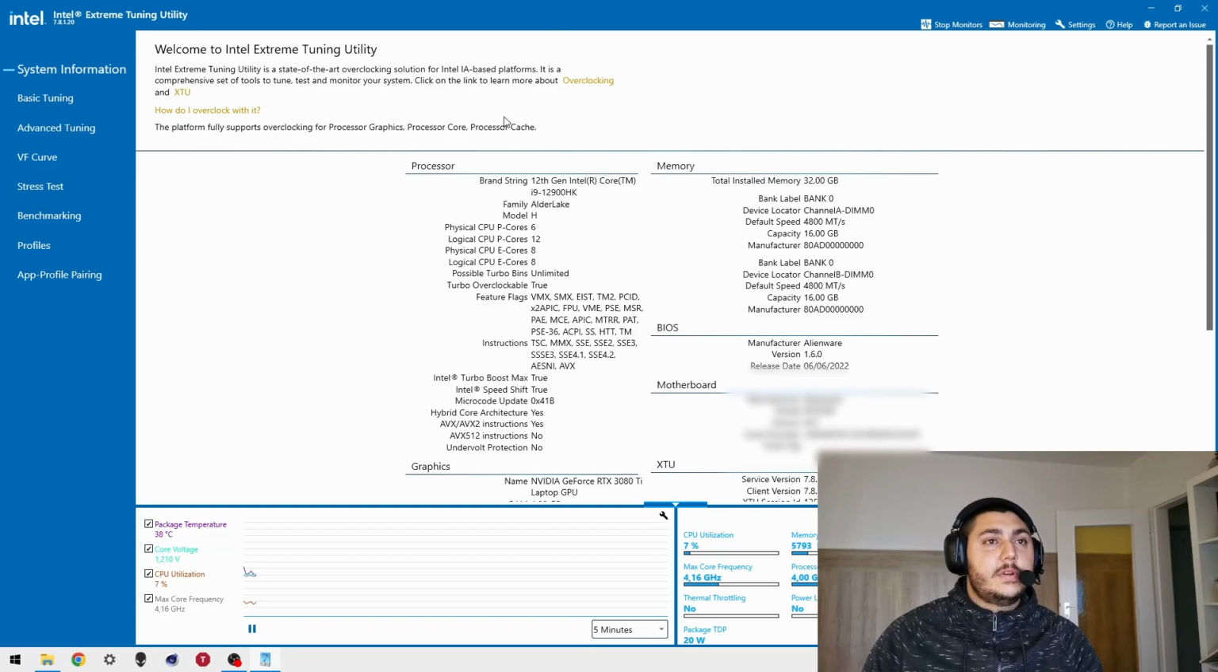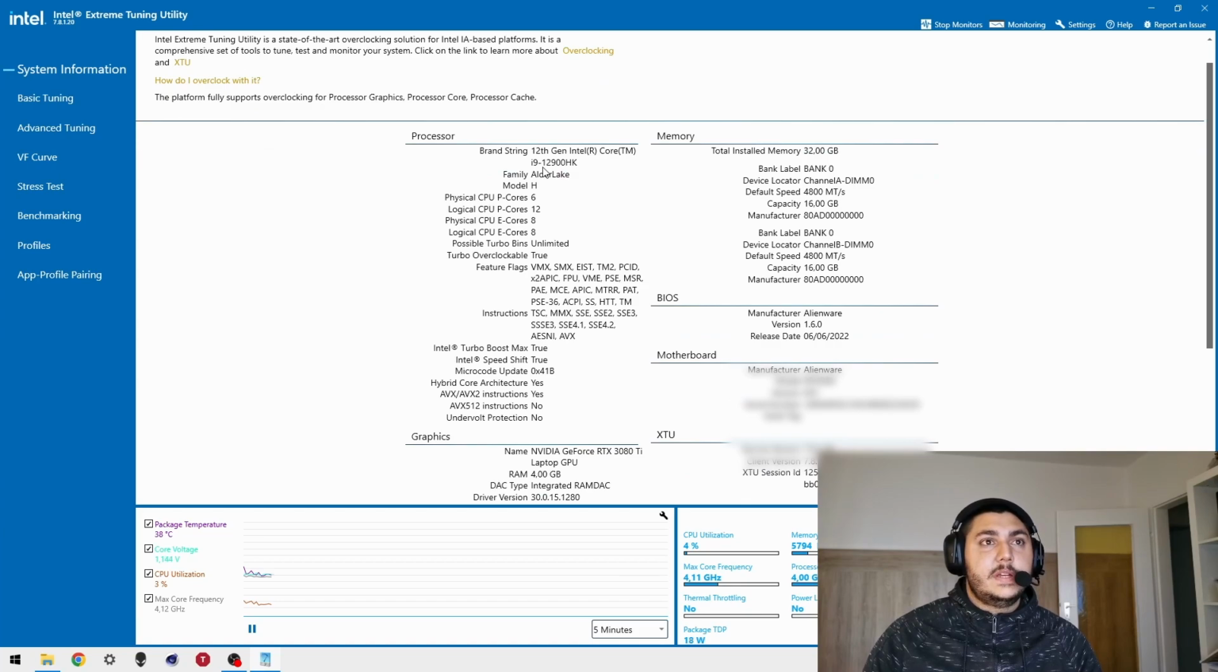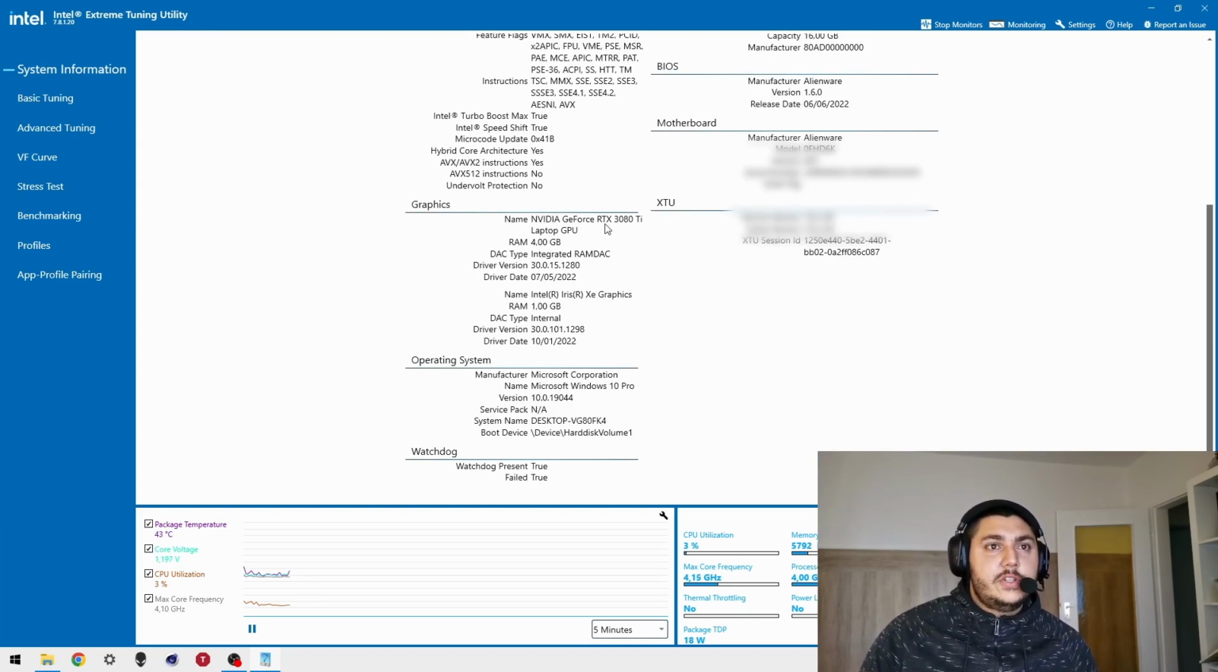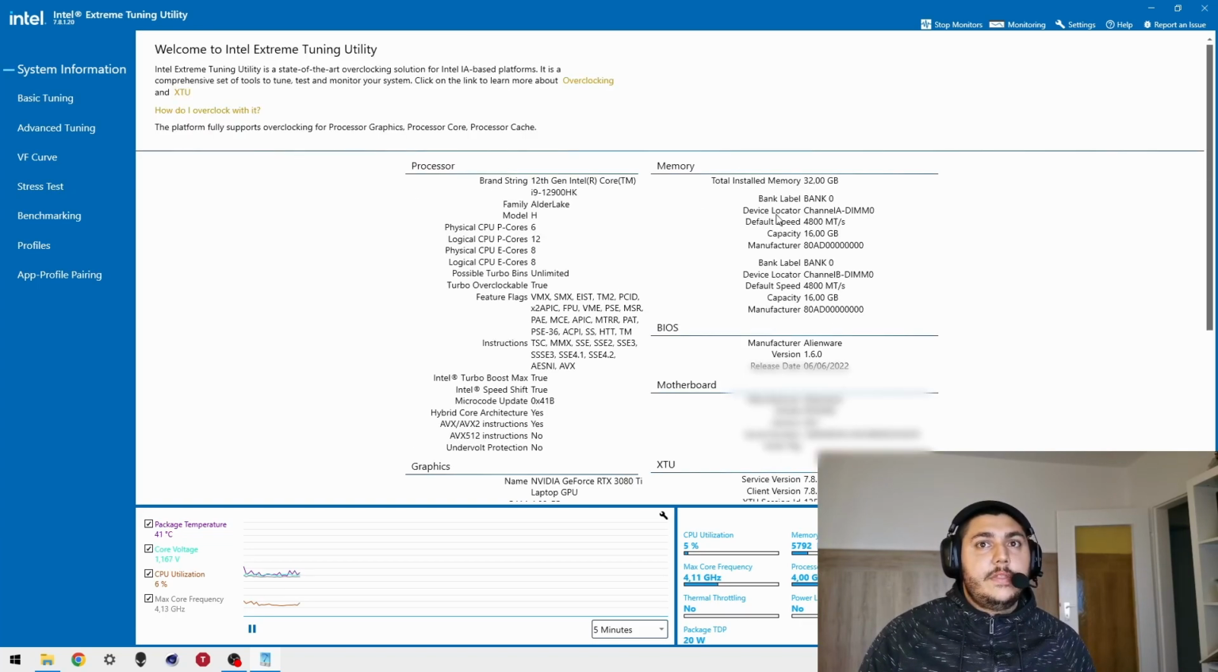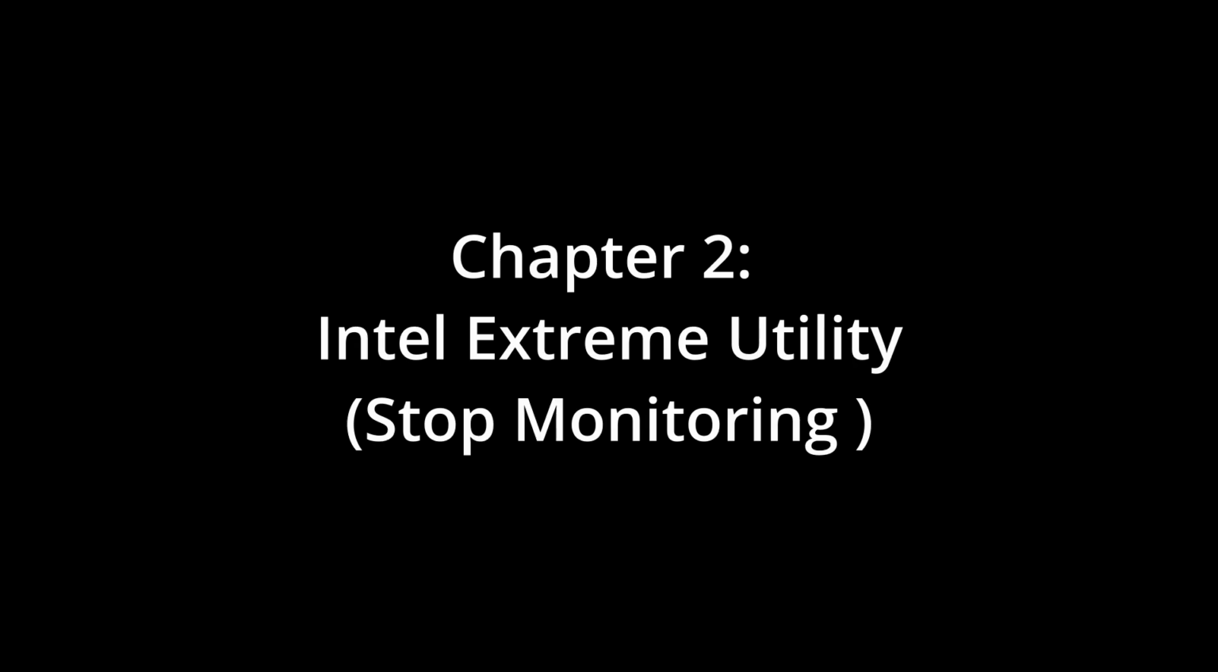Once you open the program, you will be greeted with the system info. You will have an overview of your system and your specs. I have the 12th gen Intel Core i9-12900HK with the GeForce RTX 3080 Ti laptop and 32 gigs of DDR5 RAM.